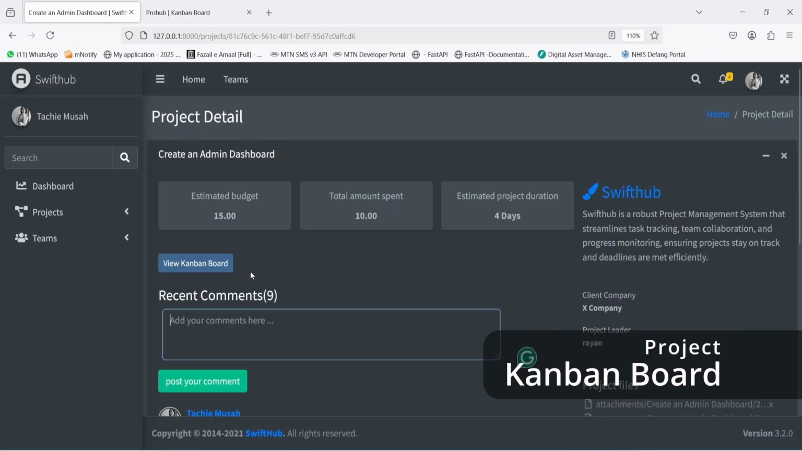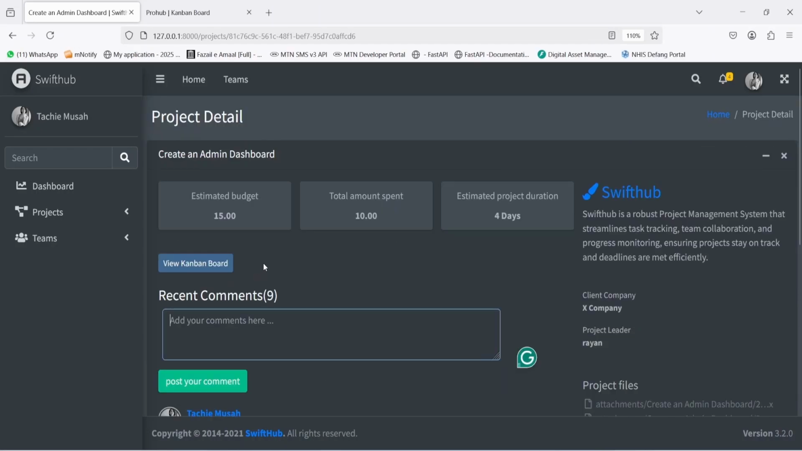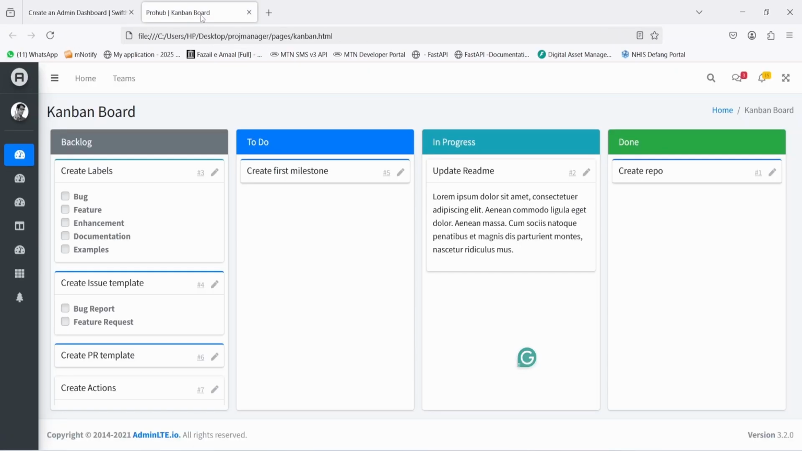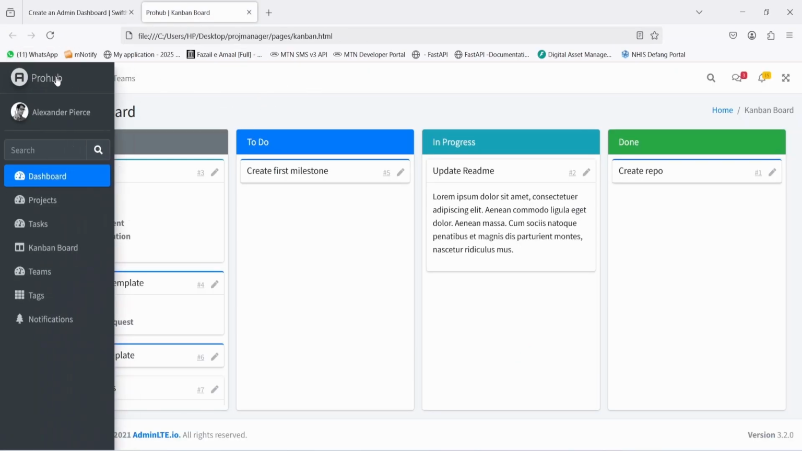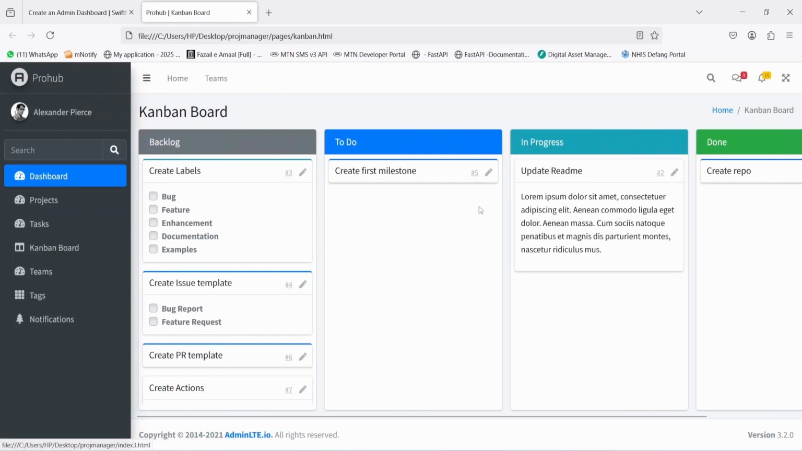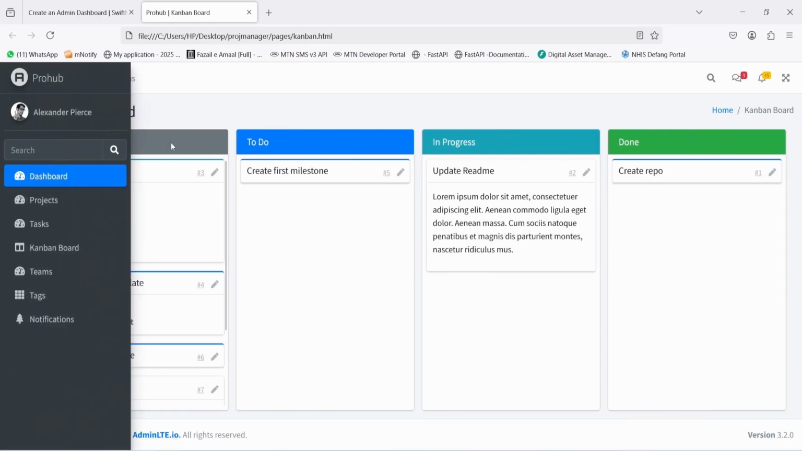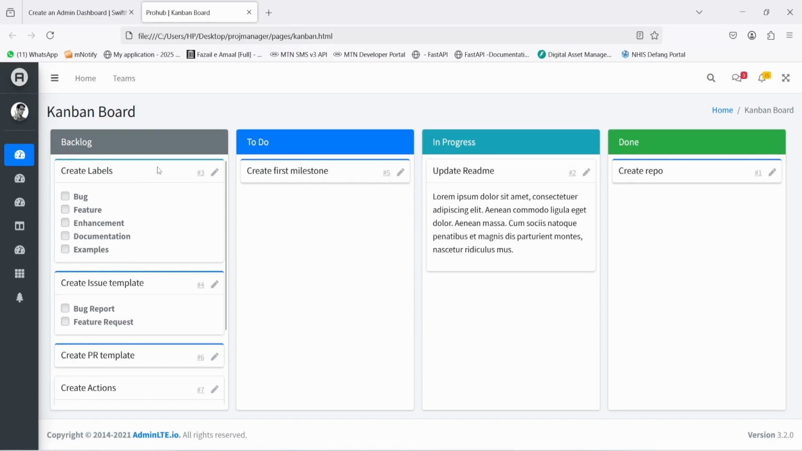All right guys, welcome back. So now we are on our project detail page, and we want to have the ability to click on this href or button here that says view Kanban board. So when you click on that, it's going to open this page, the Kanban board page, and this Kanban board is actually coming from our template. So here you can see the list of tasks we have, the ones that are in the backlog, the to-do, progress, and then those tasks that are done.